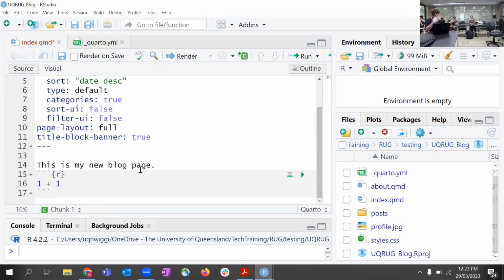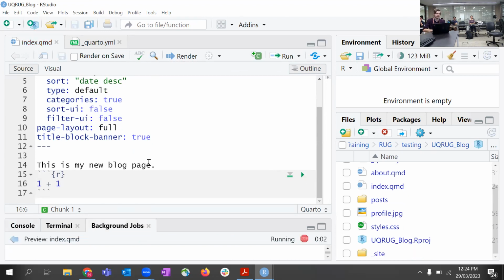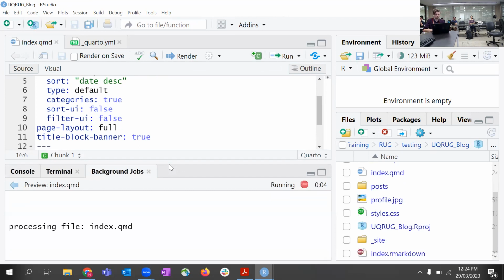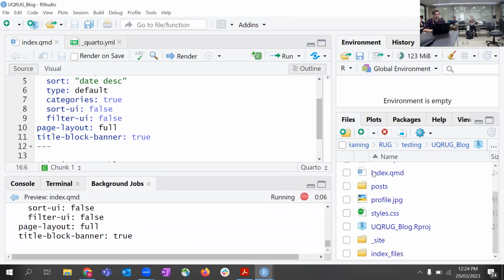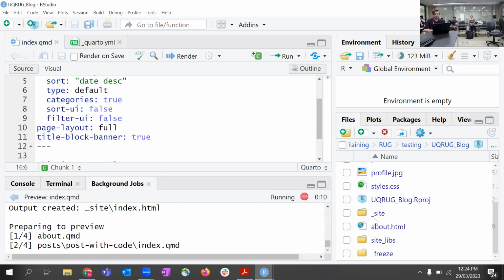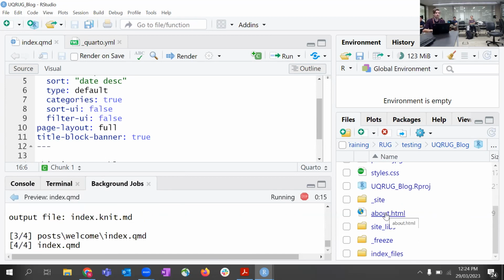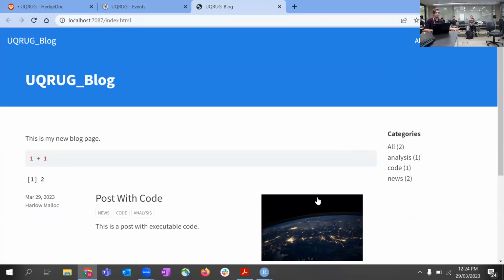And then when we run it and create the page, well, let's click render and see what that makes. So when I click render, what it does is it turns all of the QMD files that it can find into HTML files and then puts them inside this site folder. So I haven't done very much yet. I've just created the default thing and then added 1+1 to the front page.